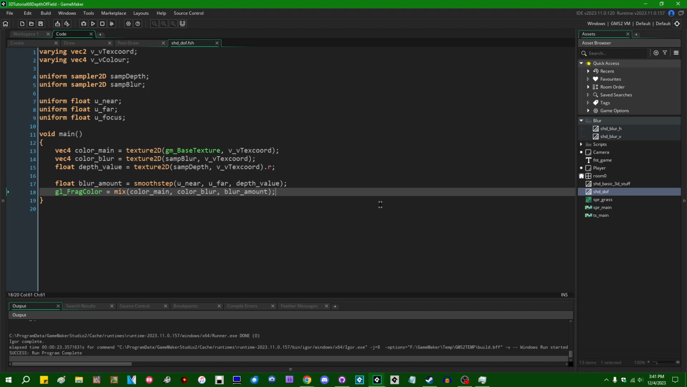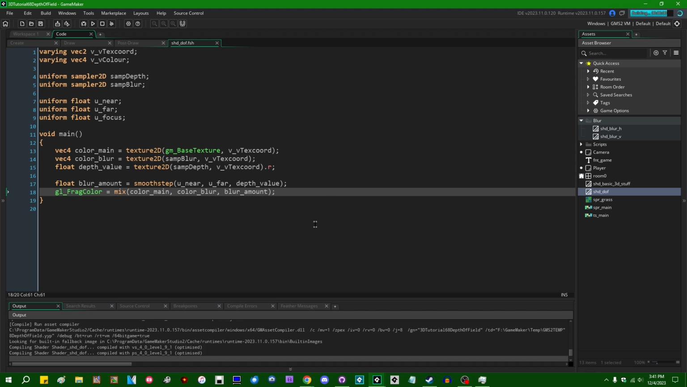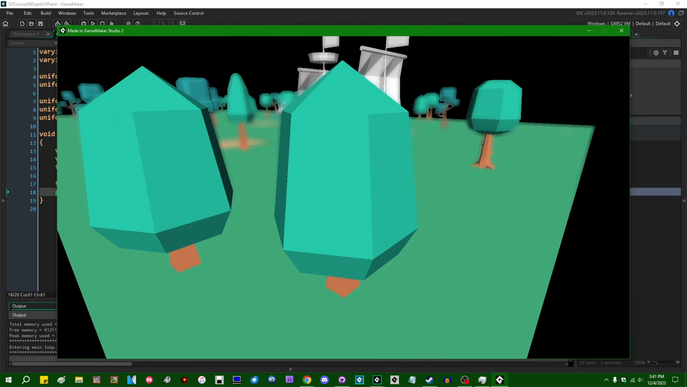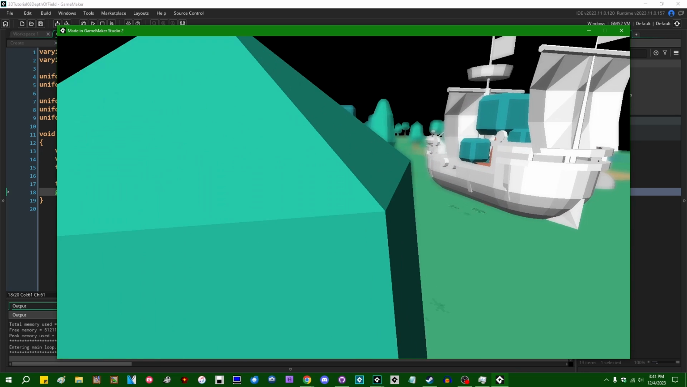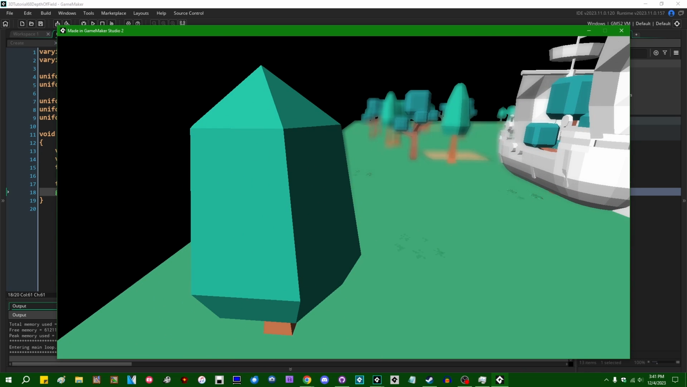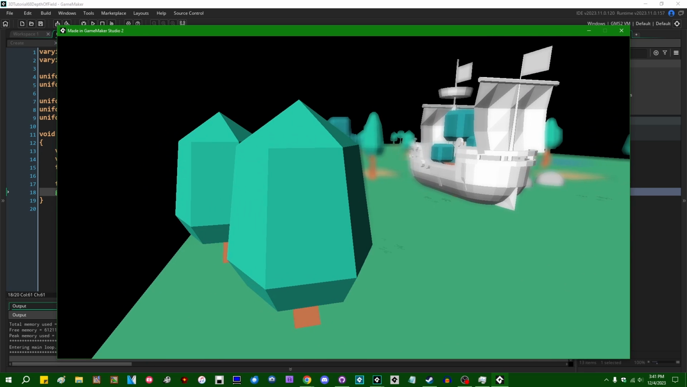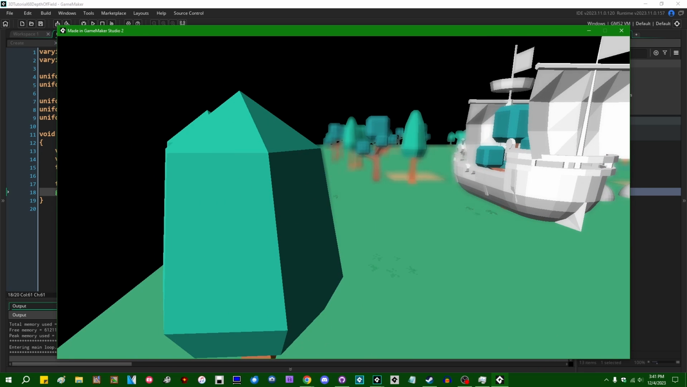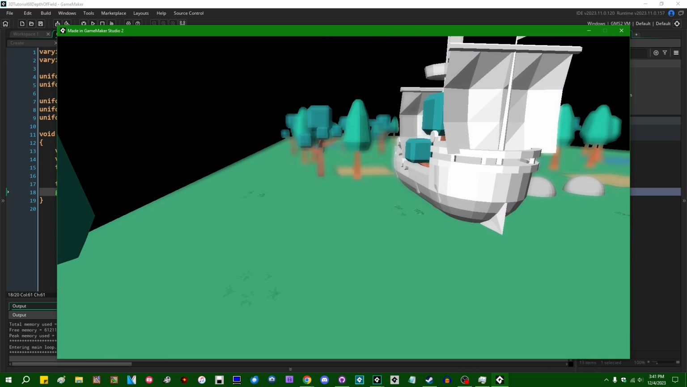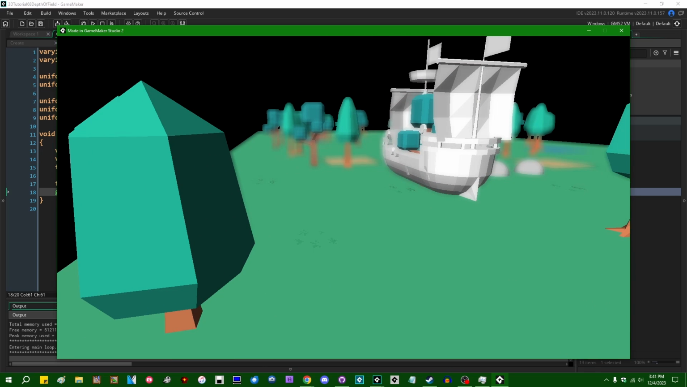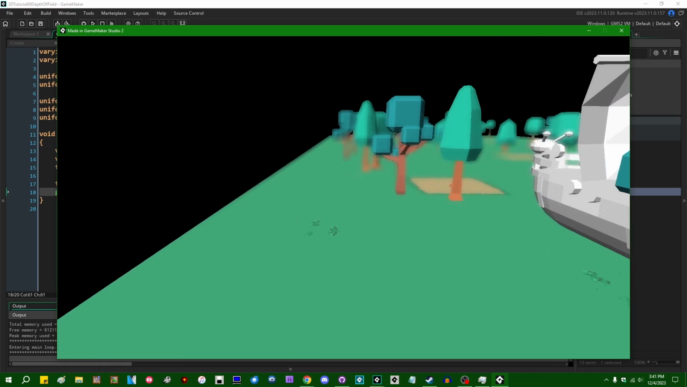If this is what you're going for, this is fine. This will not blur things that are too close to you, but it will make things that are farther away from you progressively blurry. In this case, anything that is nearer to you than the near distance is going to be perfectly sharp, perfectly in focus. And then as we transition between the near and the far distance, it is going to get progressively blurrier.